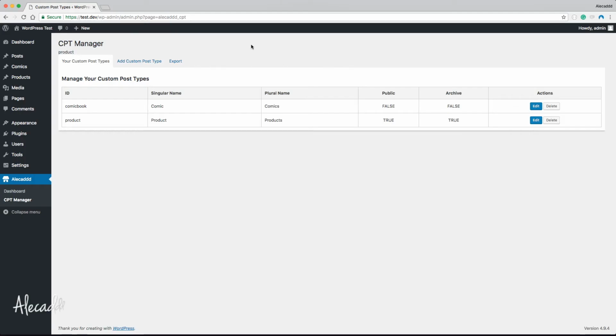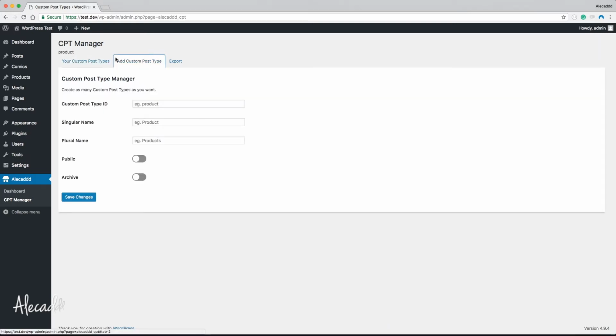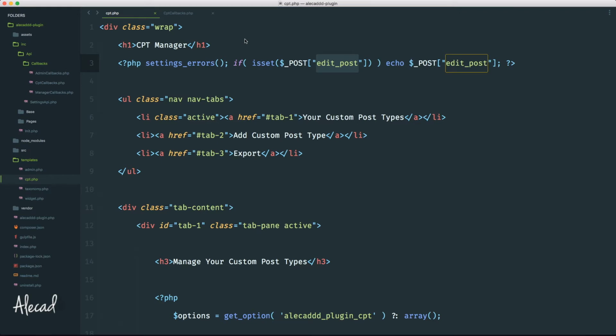We can simply say, hey, if the edit post is set, if we have something here, let's not print this first page, but let's actually open by default the custom post type edit stuff. Maybe change this title to edit custom post type. And let's pre-populate this form with the information of the post type that we want to edit. So let's do it. We can completely delete this. Actually, let's copy this isset because it's going to be useful for later.